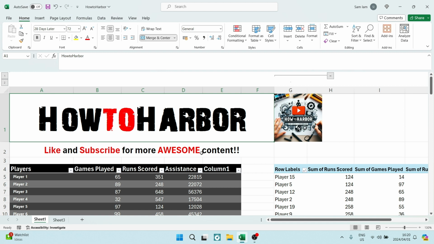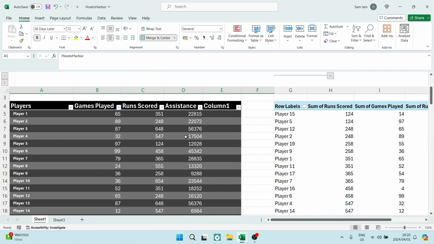Today I'm going to show you how to convert your pivot table to a regular table. Now these steps are very simple, so let's get in.